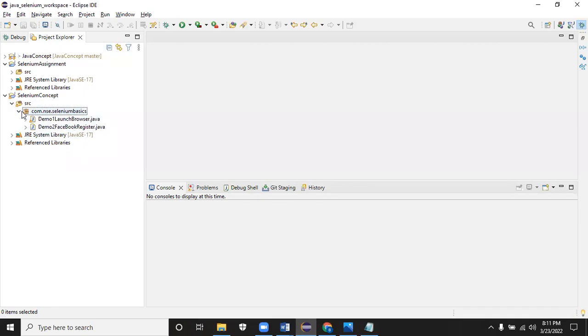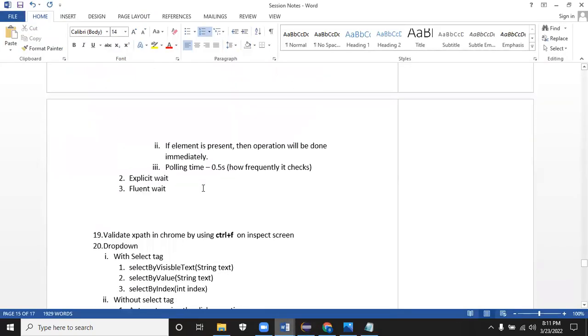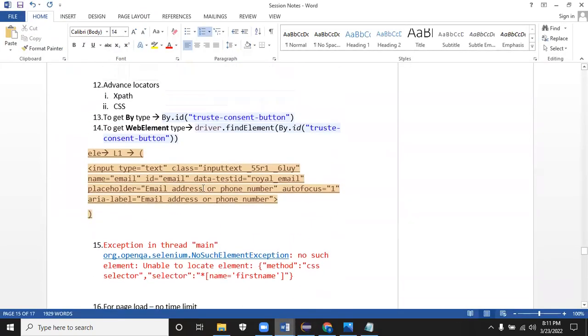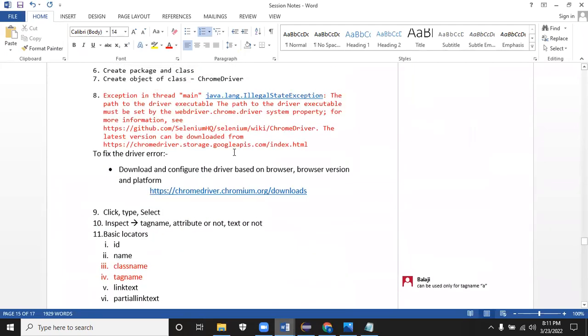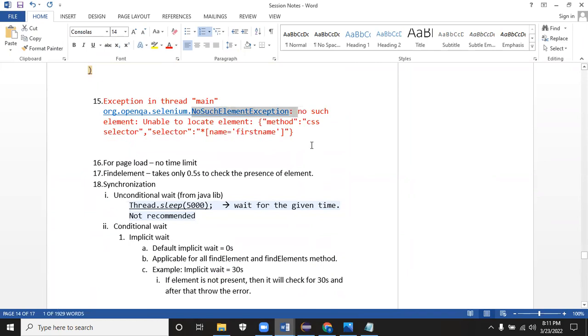Some basic operations are clear for you. And remember the exceptions. Exception is something which you need to remember. We have seen two exceptions. One is driver related exception. The other one is when the locator is wrong, we are going to get no such element exception.